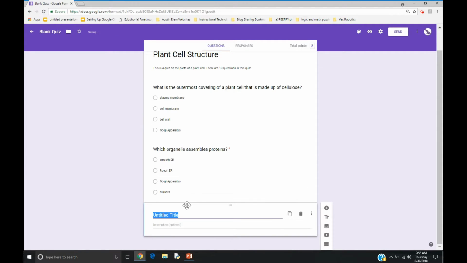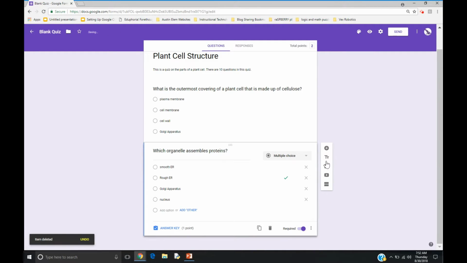So if I click on that, it's going to add another title, but I'm not going to do that. This one adds an image. So if you have a picture, for example, of a plant cell, and what you want the students to do is identify a certain part of the picture, then you can add the image there.